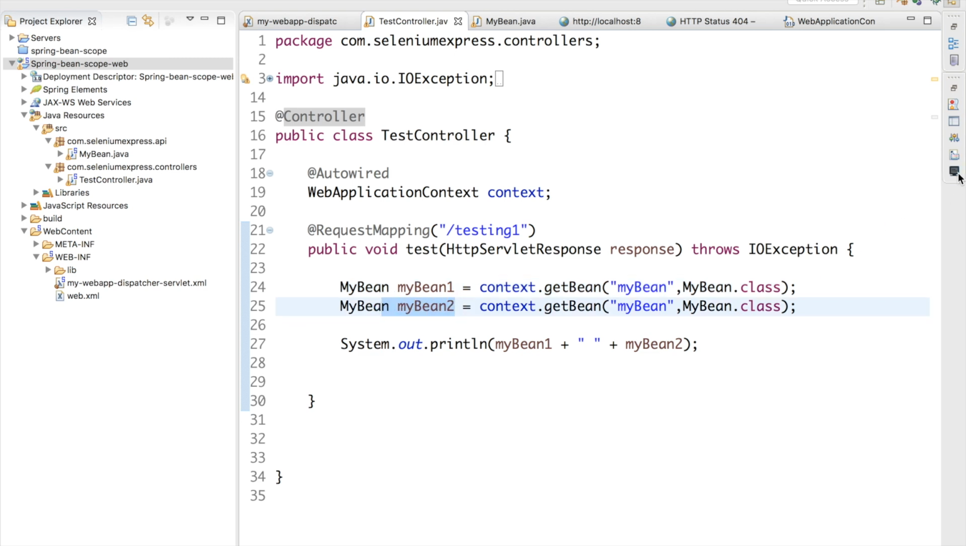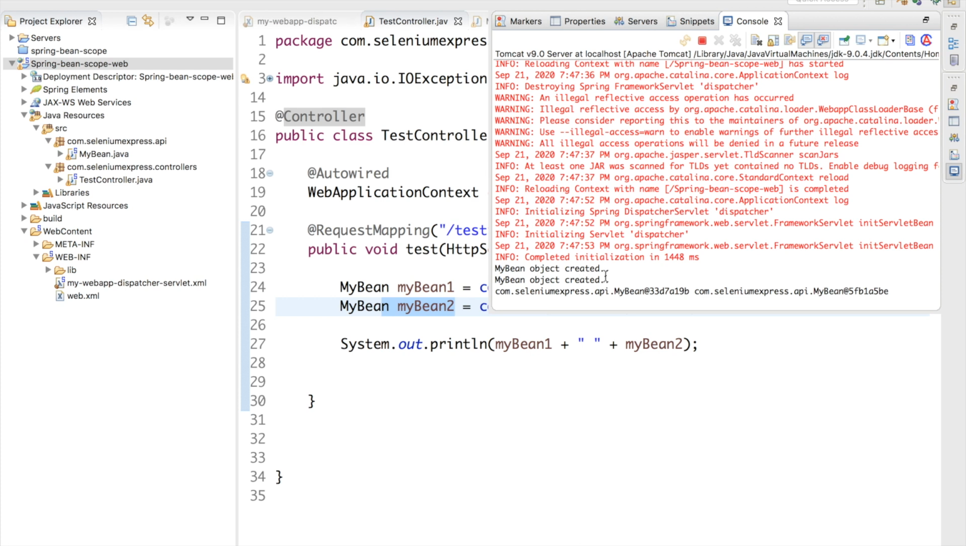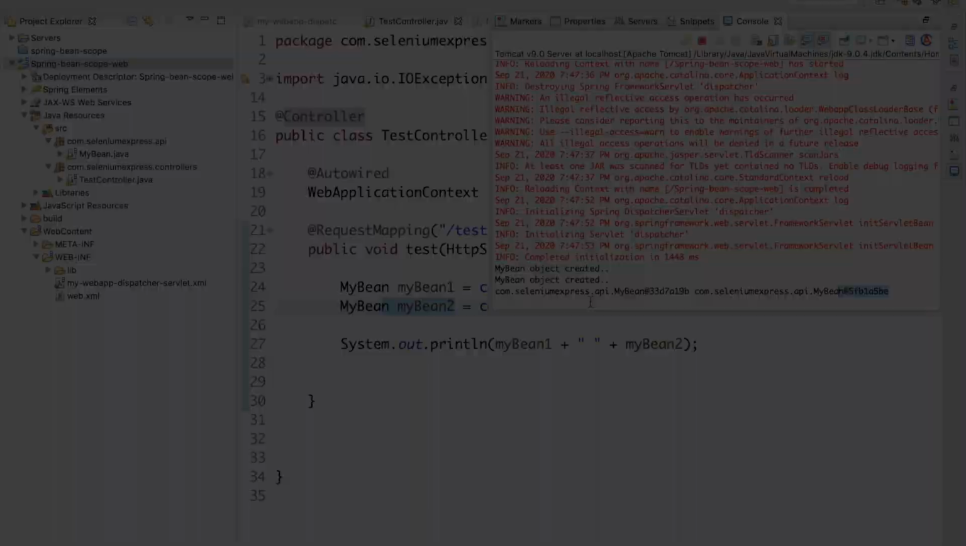Let me go to my console, and you can see the MyBean object got created 2 times and the references here are different. Okay, so hopefully if somebody asks you the differences between the prototype scope and the request scope, you can answer well.